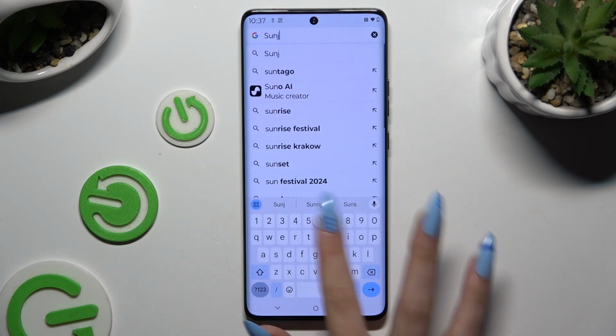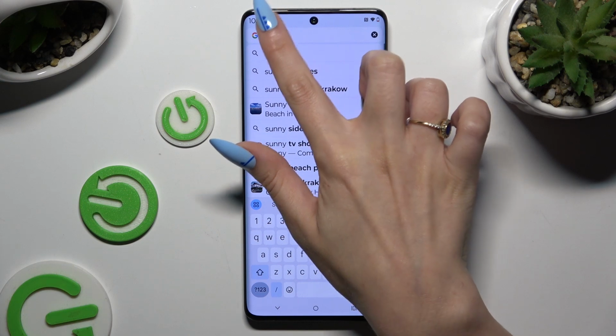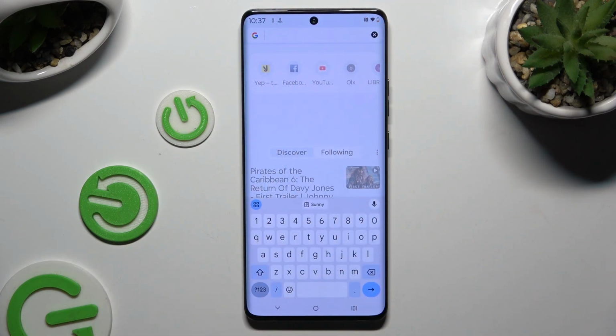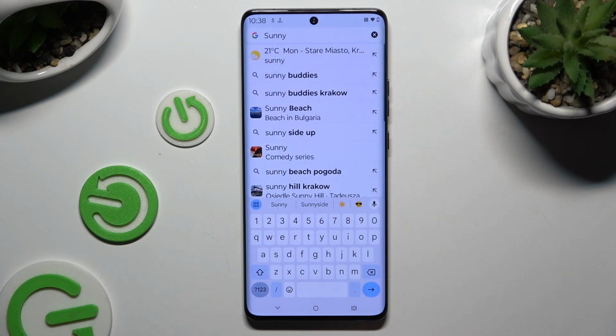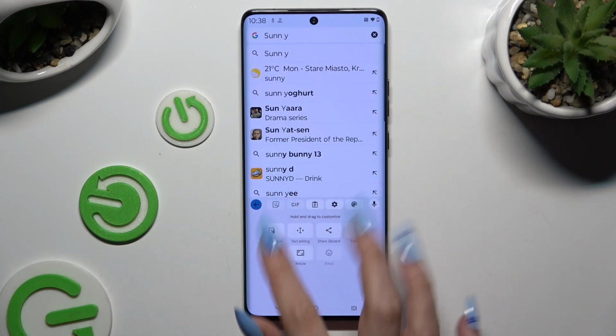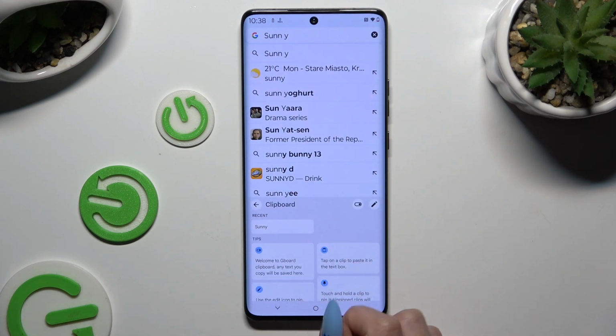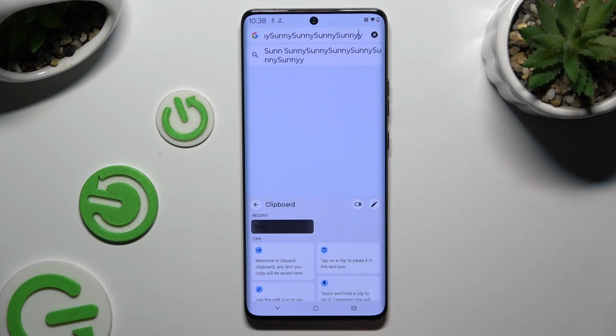Now to use Clipboard, copy or cut any text. And to paste it, click on it at the top of your keyboard. You can also paste it later on by clicking on Clipboard and clicking on it here.